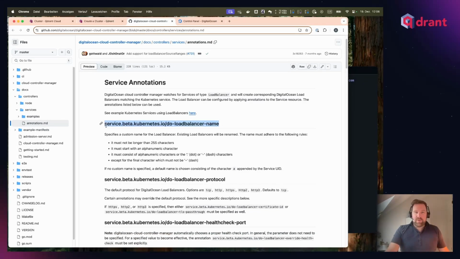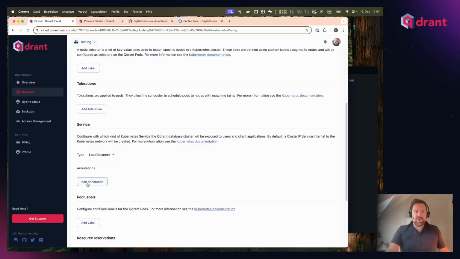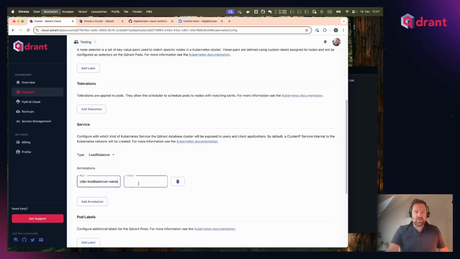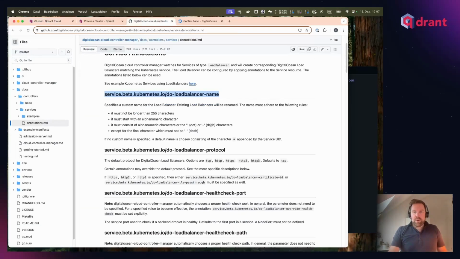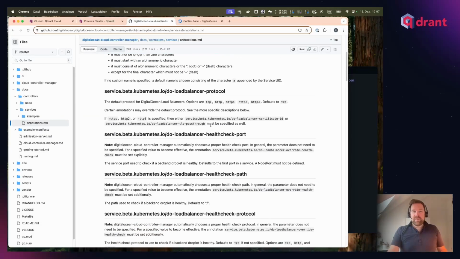So, for example, if I wanted to change the name from an auto-generated one to some custom one, I could use this DO load balancer name annotation, and I can add this annotation here inside of the service section. And again, there are way more configuration options available that depend then on the cloud provider. Best refer to the documentation of the cloud provider you're using for what annotations are available.